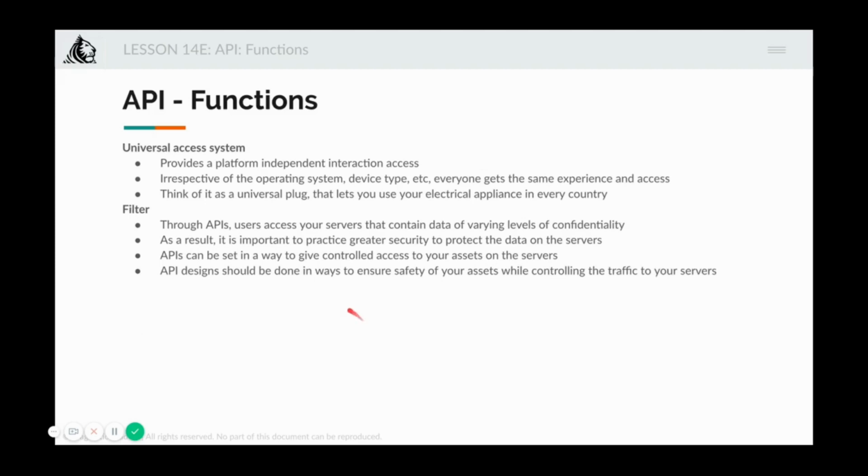It also functions as a universal access system. It provides platform independent interaction access to your application, irrespective of the operating system or device type, nothing you have to worry about. As a developer, you just need the endpoint, you just need the API key, and boom, you can use all the beautiful stuff that the company has built in for you. It's a universal plug. Essentially, you can just use it anywhere.